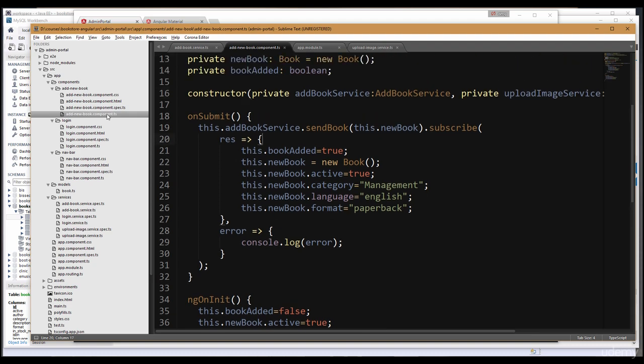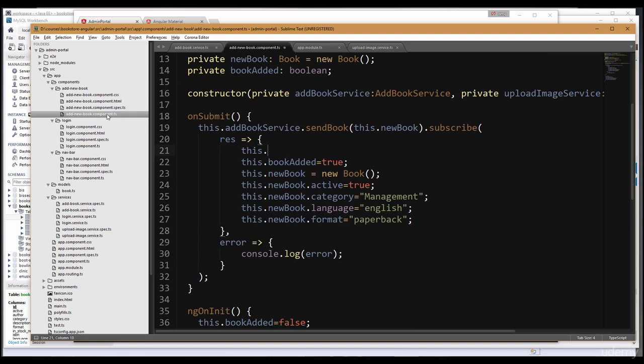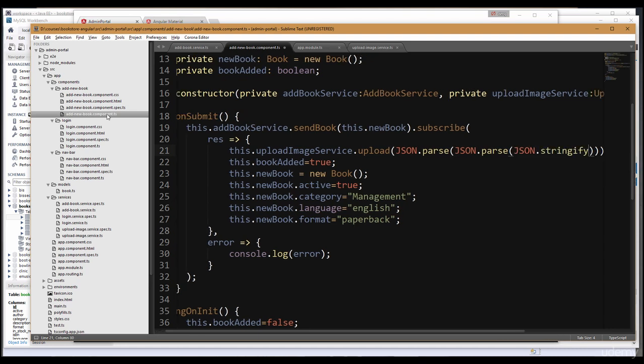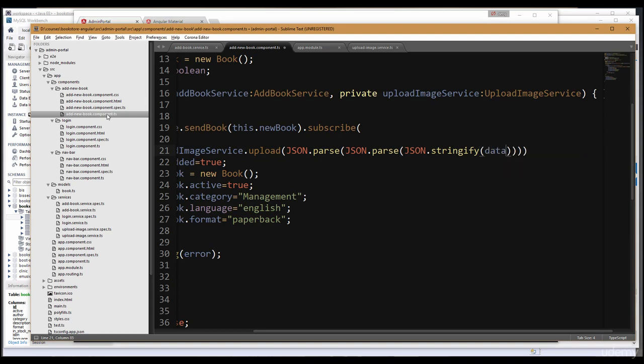And here, if we have added the book successfully to our database, we can then call the upload service. Do a JSON parse. Oops. And the JSON stringify. Data dot underscore body dot ID. Okay.